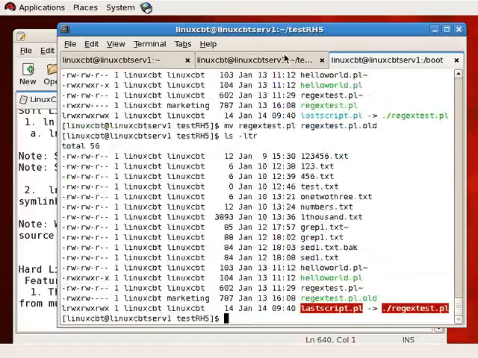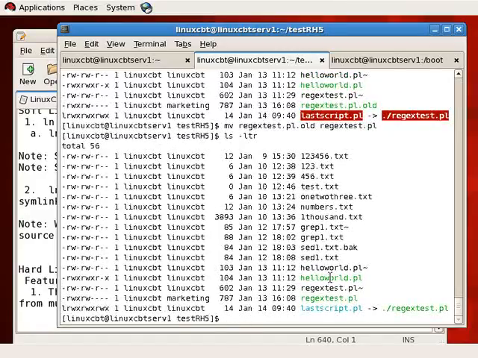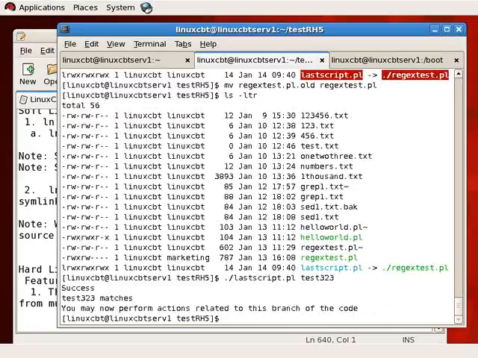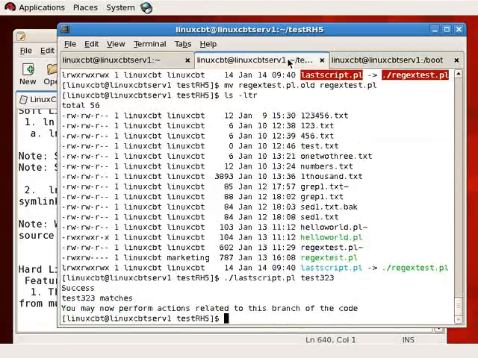Let's fix the problem that we created here from Linux CBT's window by moving regex test.pl.old to regex test.pl. And when we ls -ltr, you'll see that the symlink is no longer broken, and we can now execute it with whatever values, and it works. And ditto for boot. Boot has been restored. If we ls -ltr, it's no longer red. So whenever you see red colorize in your main terminal window, it means that there are broken symlinks.